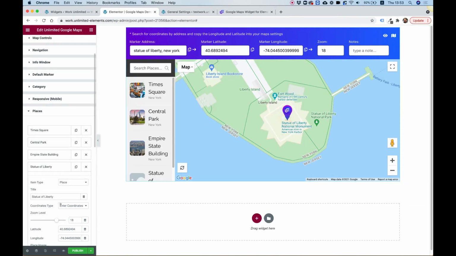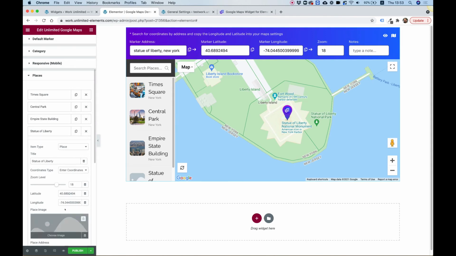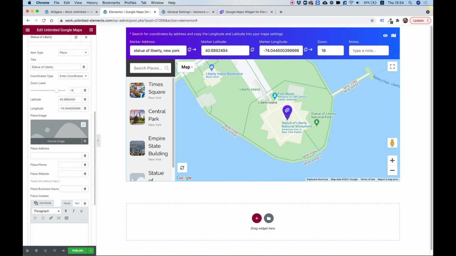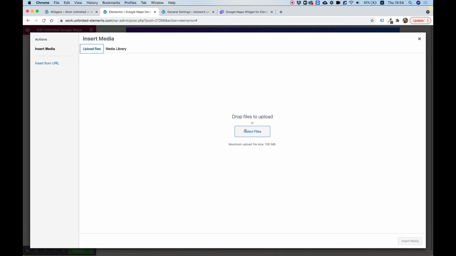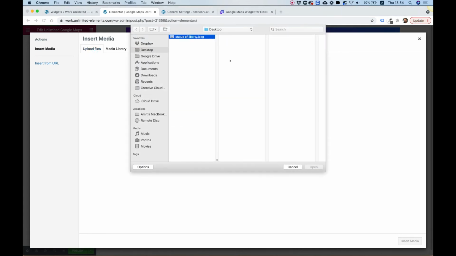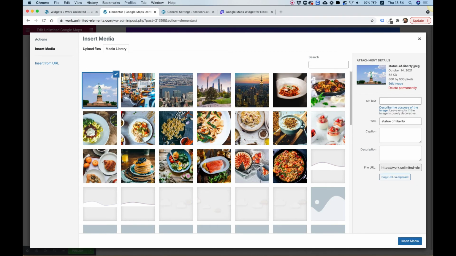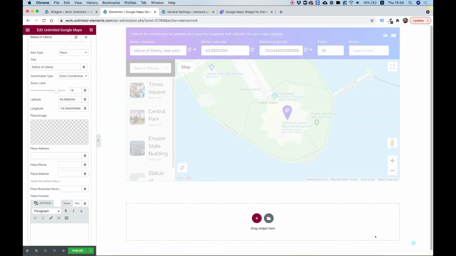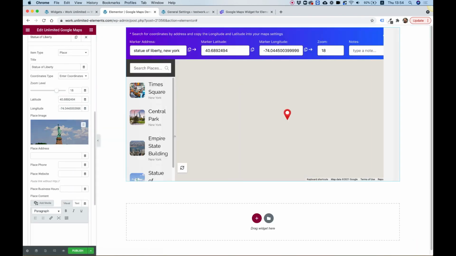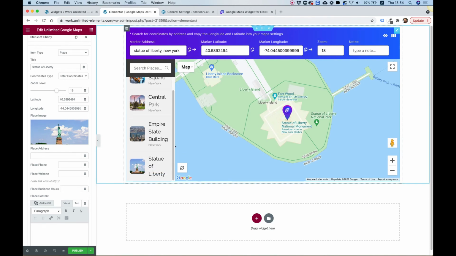Awesome. I think we're about done adding. So you can add all the text over here. For example, I'm going to add an image for the Statue of Liberty that I've uploaded or chosen beforehand. And you can see everything adapts really nicely. I mean, you don't need to change stuff too much.